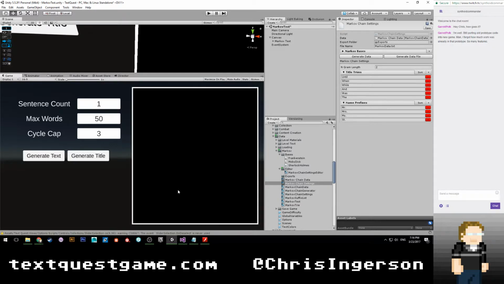Still porting old prototype code. Yeah, it's always fun going back and looking at old code because you're like, there's a lot of stuff here. Although, admittedly, 90% of the time when I go back and look at my old code, I'm just like, who was this idiot that wrote this? This is terrible. Alright, let's go ahead and play.